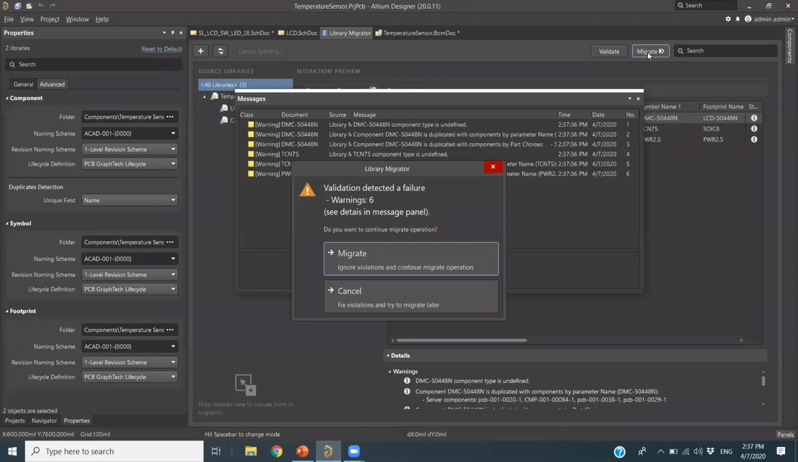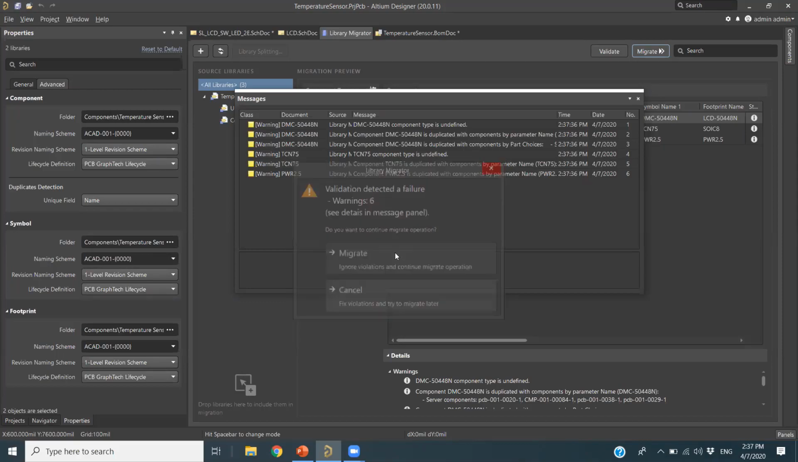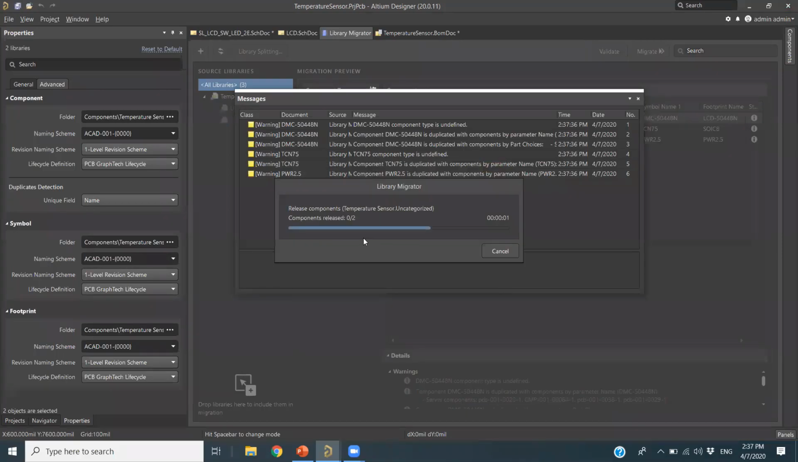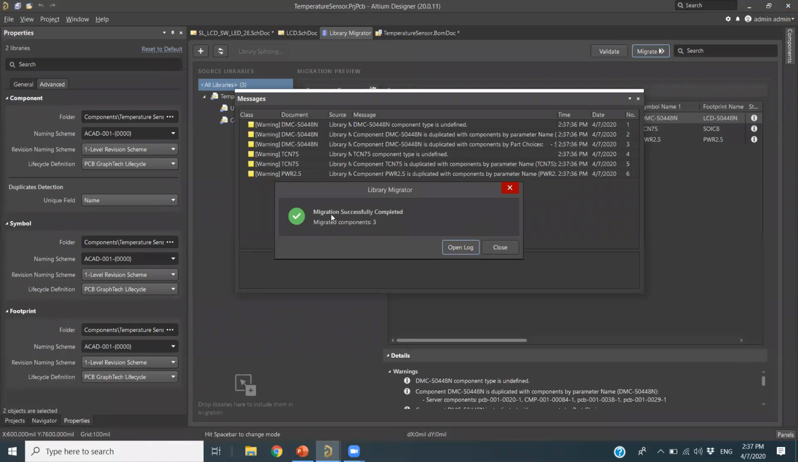So I click migrate. What happens? There is some validation detection of failure. It means that automatically there is some duplication of component maybe, or something like that. So I just omit the error and I go for migrating. You can see the component released. Okay, so you see migration successfully completed, 3 components.